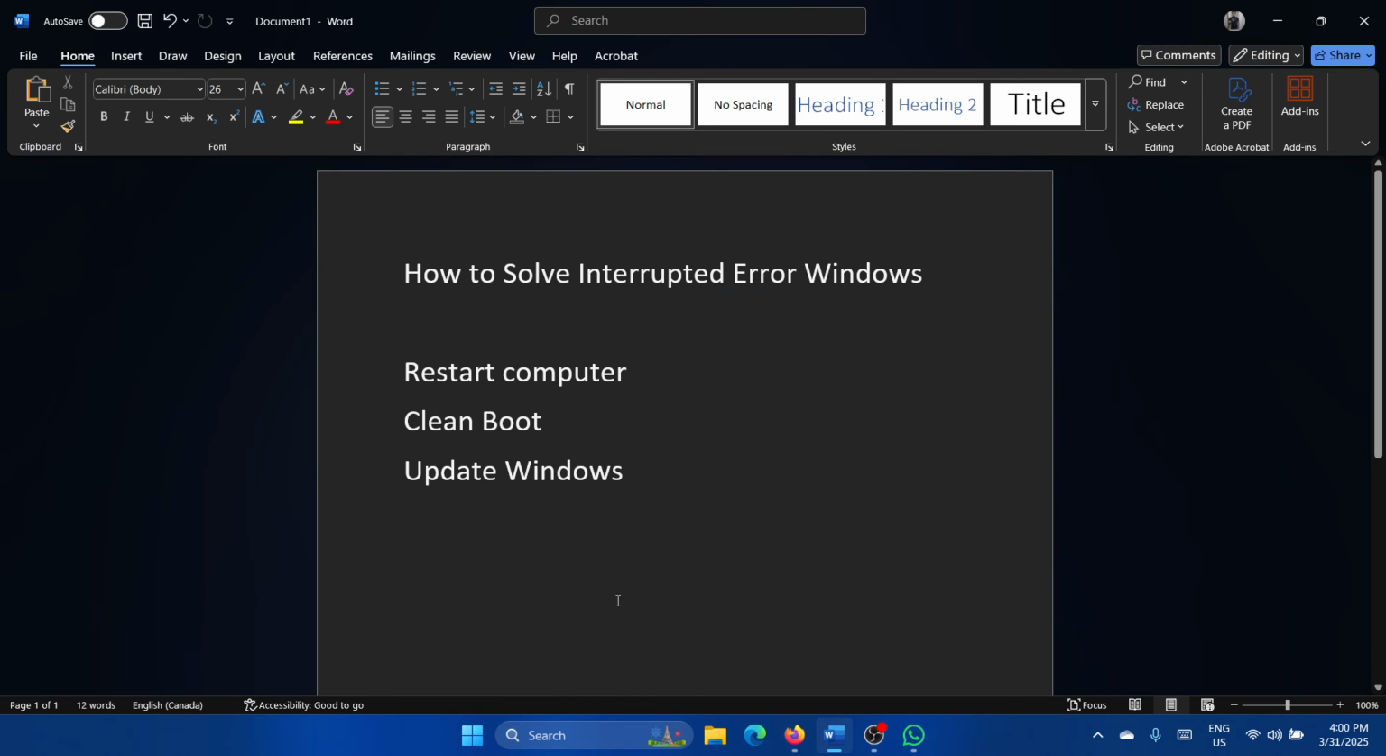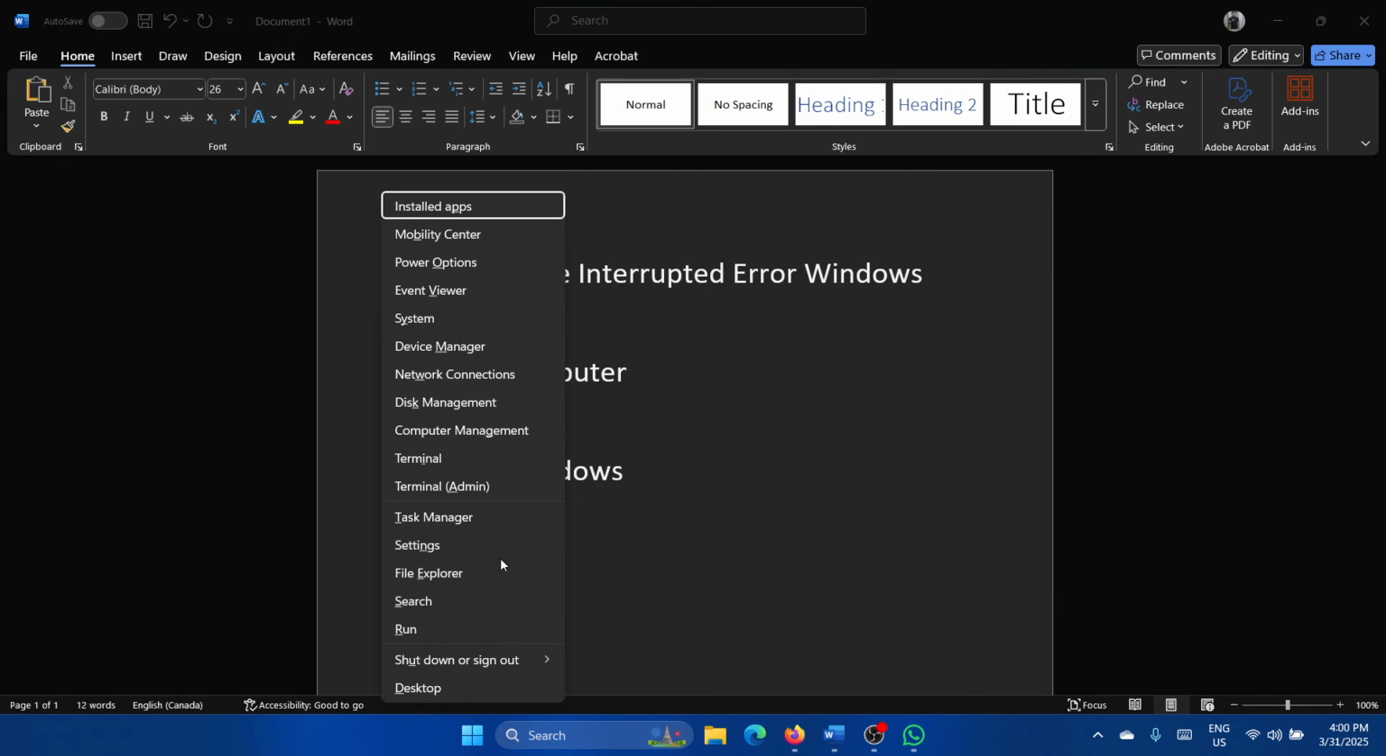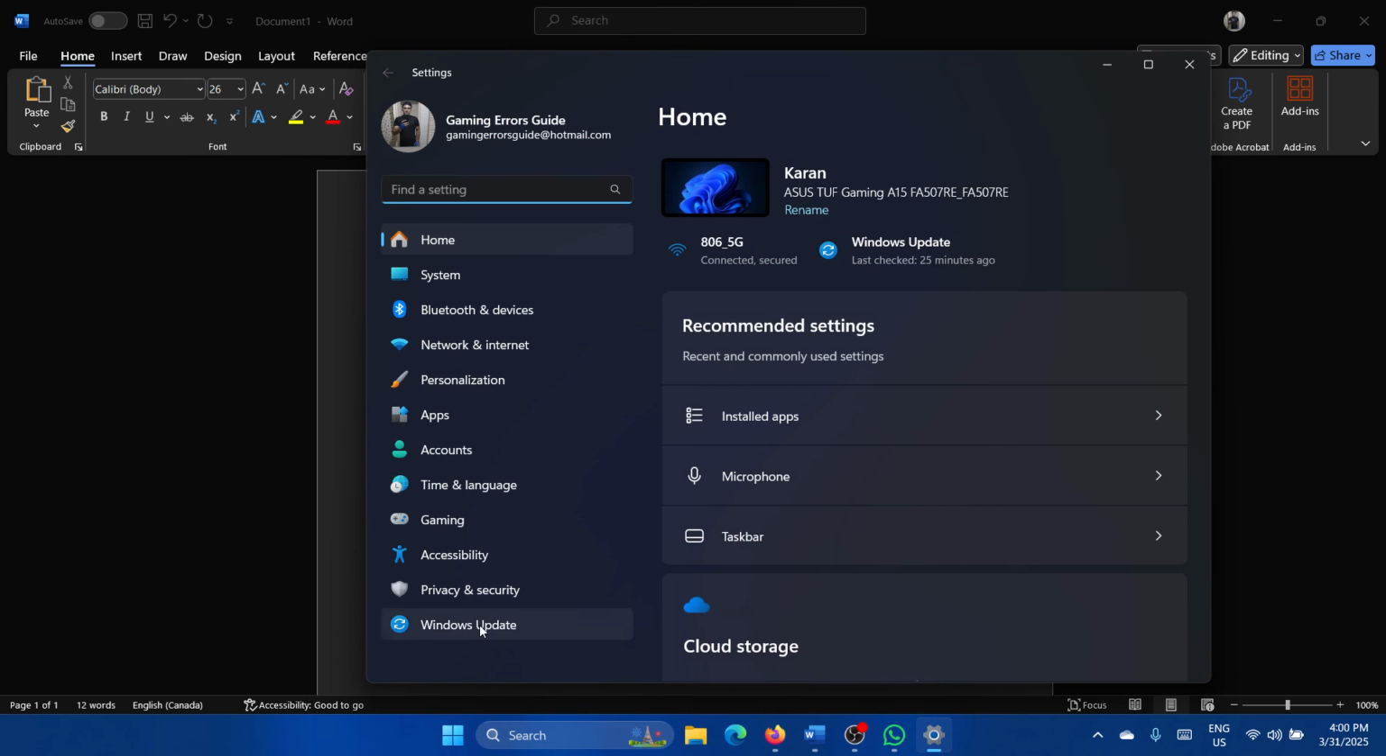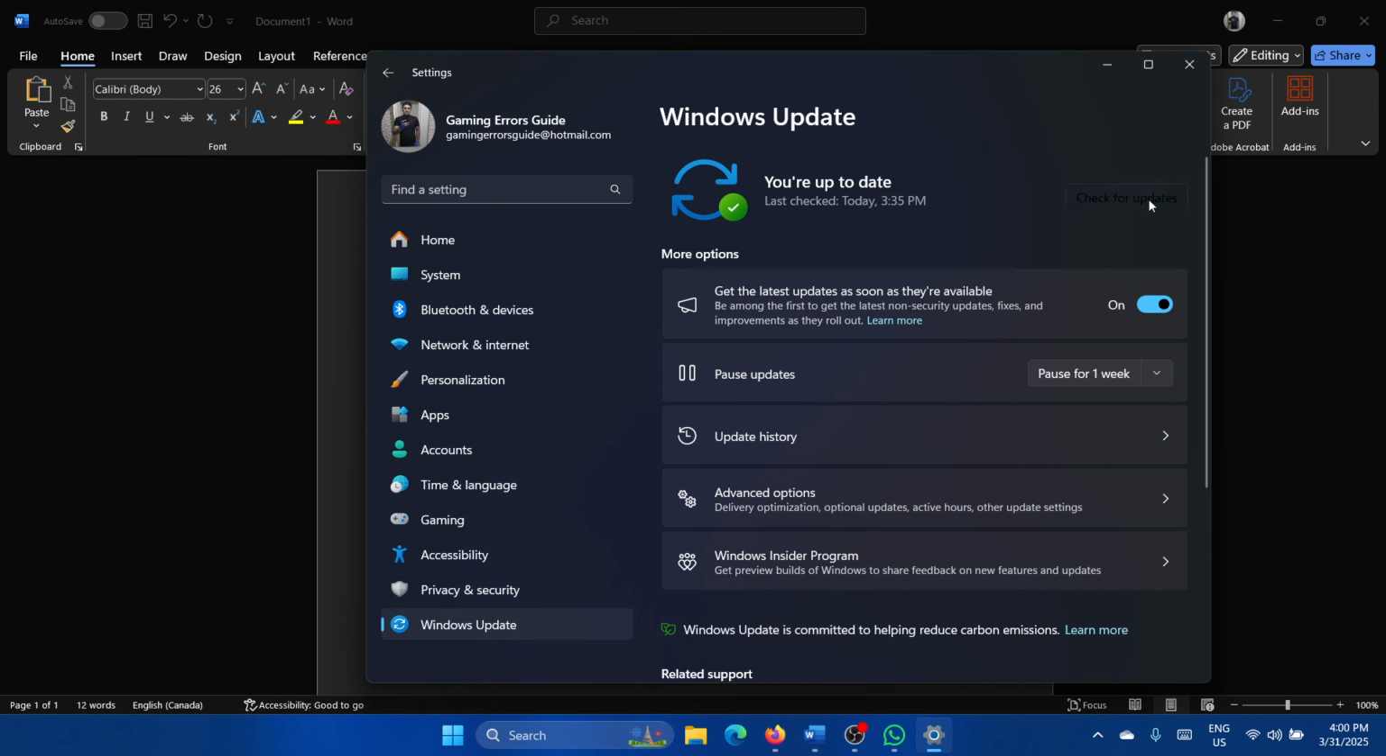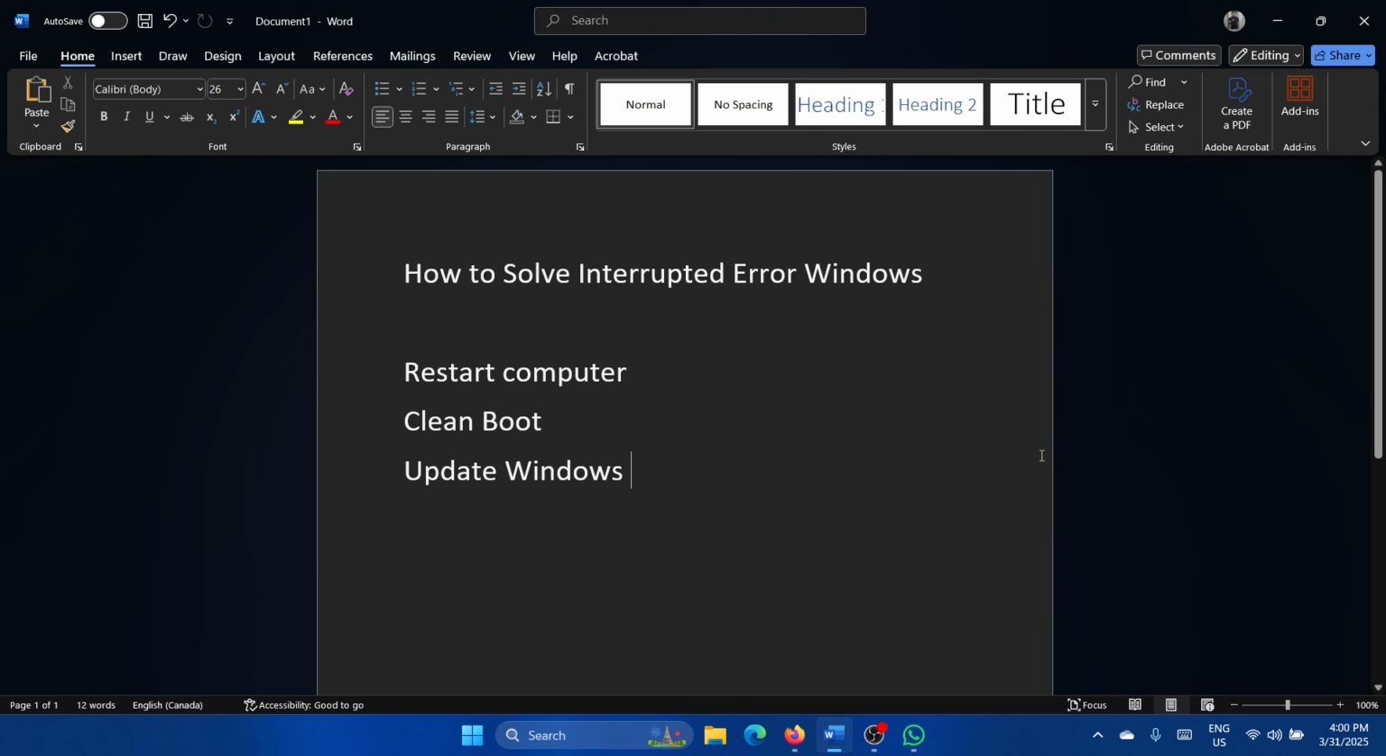And finally, update Windows. So right click on the start button and select settings from the menu. Go to the Windows Update tab on the list on the left hand side and click on check for updates in the right pane.